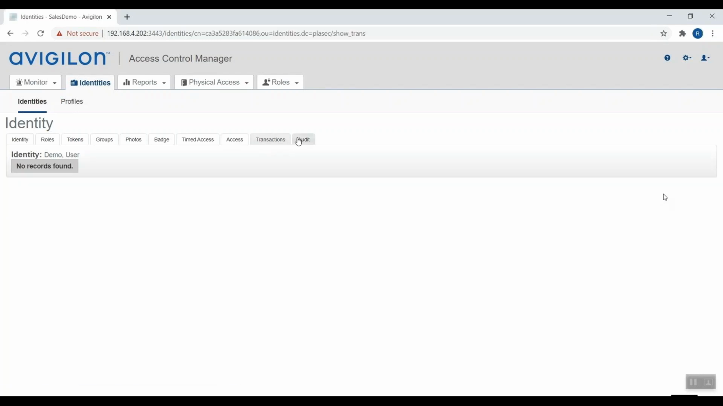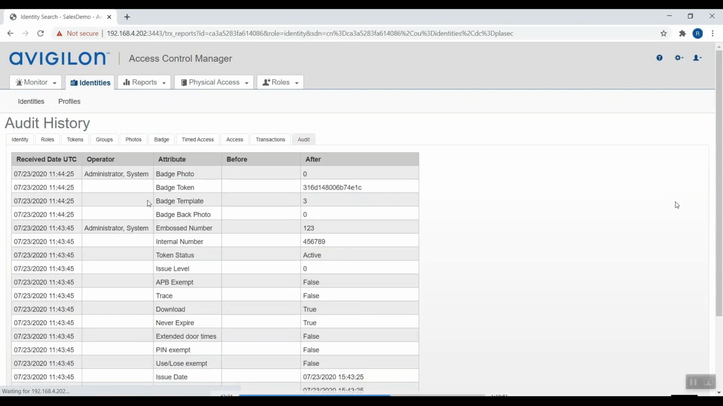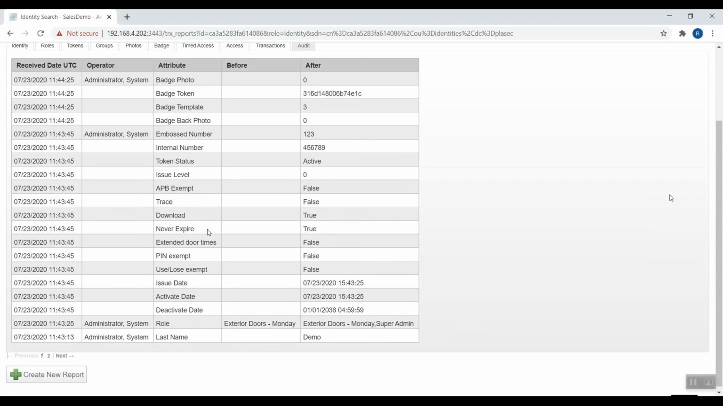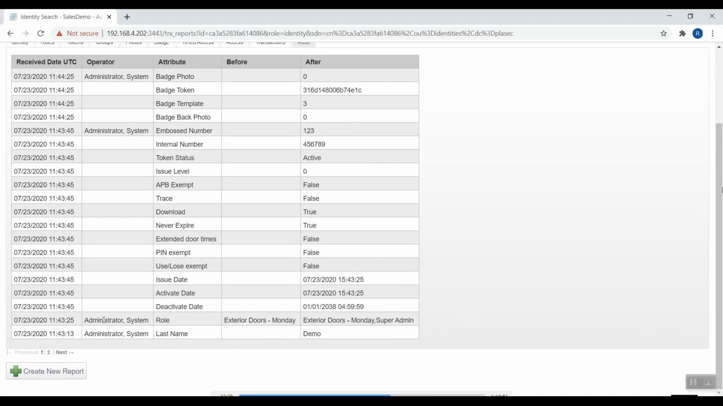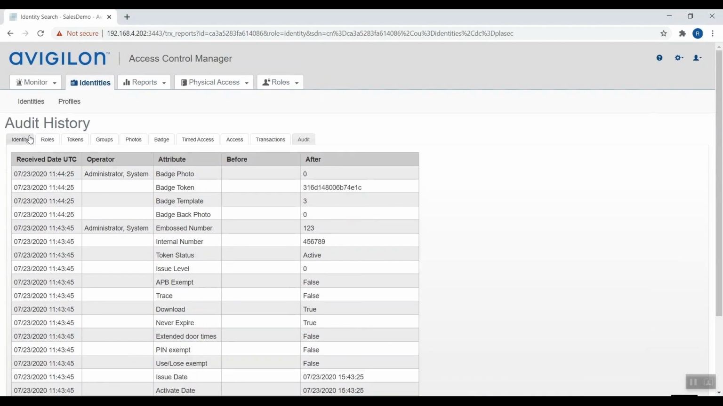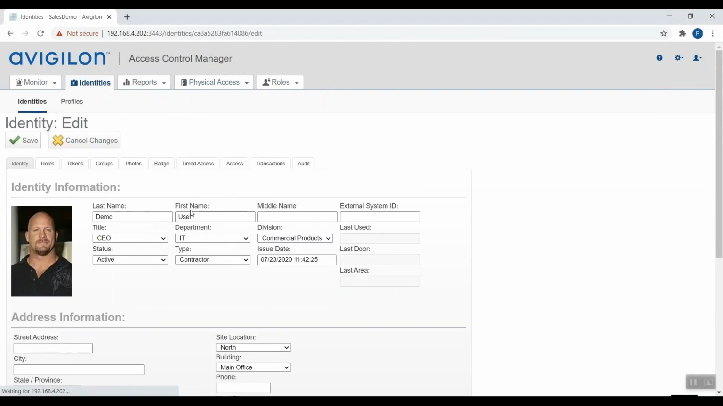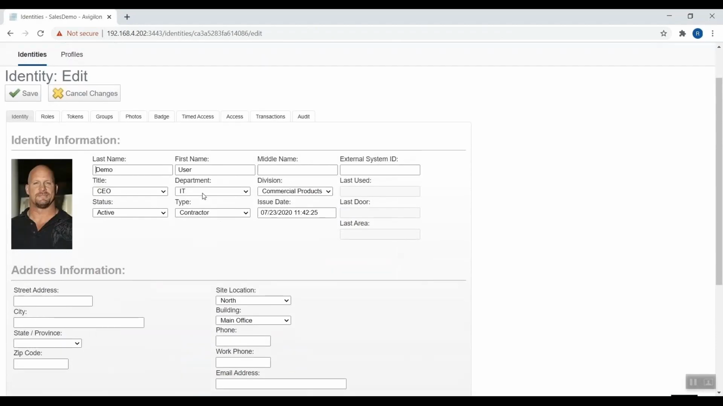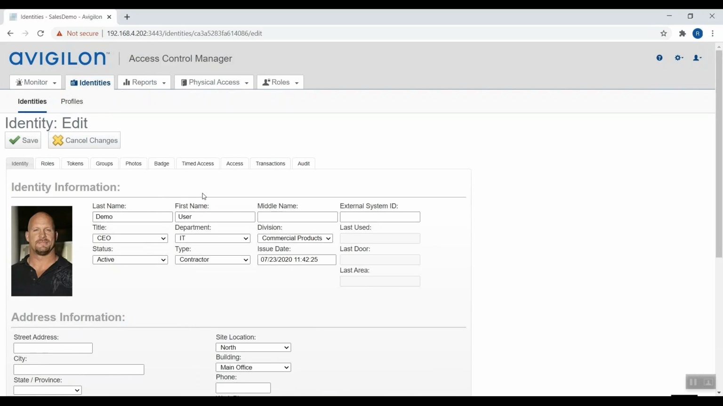And then if you go to our audit tab, you can see all the different changes that we've made to this user over the history of this user account. So you can see all the different changes and stuff that have been made, and then we can go back. And that's basically your user.